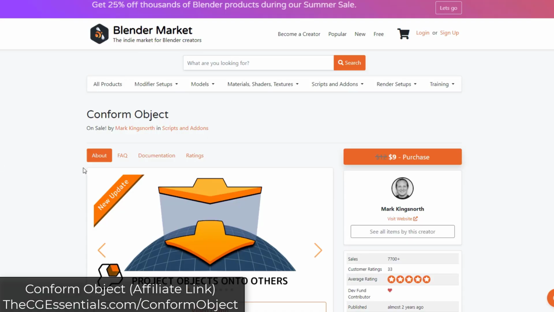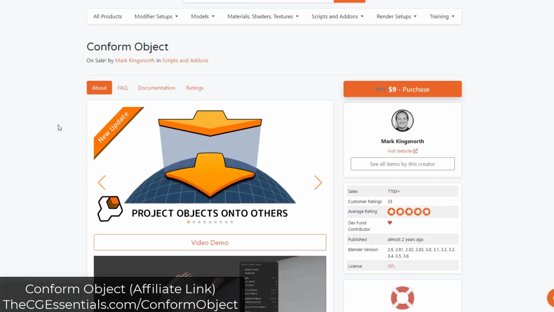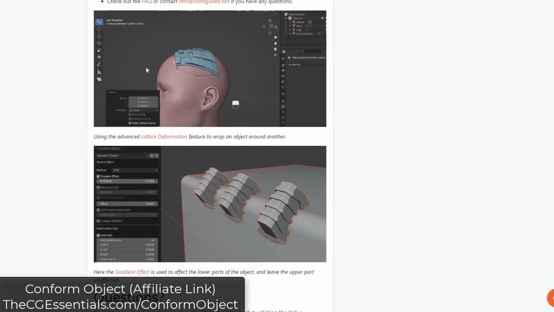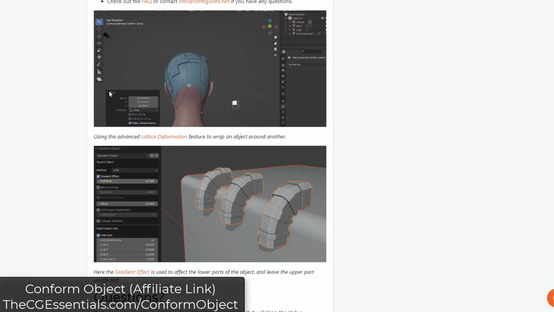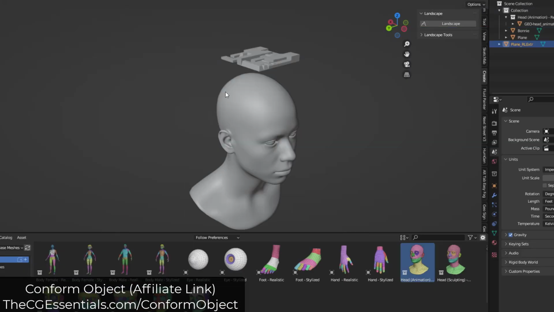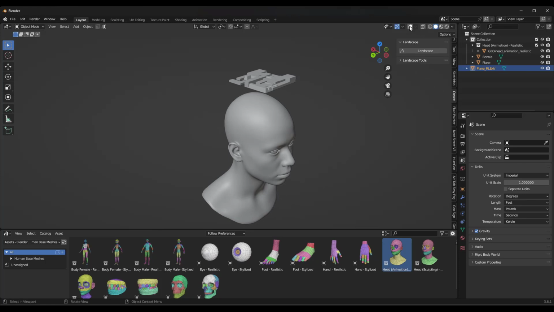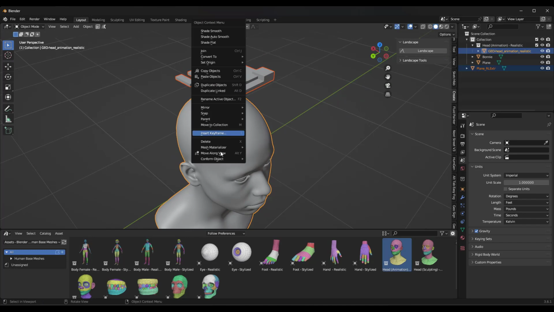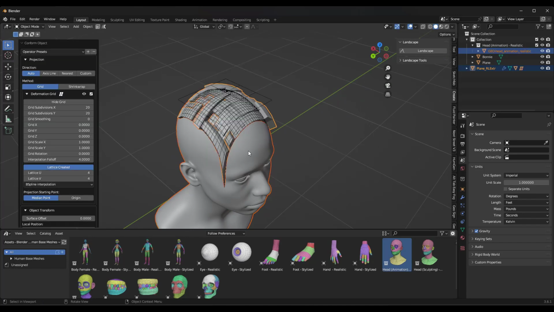All right, so next up we've got Conform Object from Mark Kingsnorth. I love the new update of this add-on. This isn't even the first time I've talked about it this week, but it's basically a tool for bending and deforming objects along other objects. We'll check out an example like this one, but basically what you do is you take a mesh, select a mesh that you want to conform it along, then right click and do a conform object.